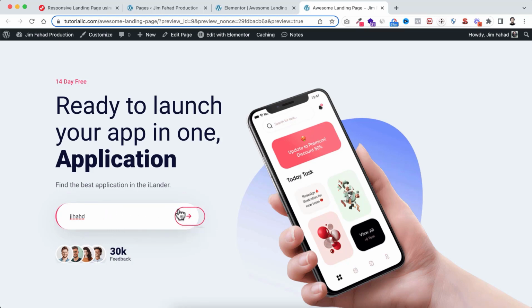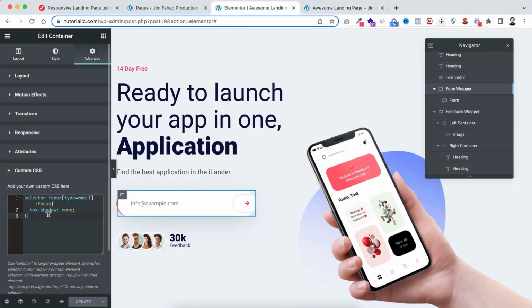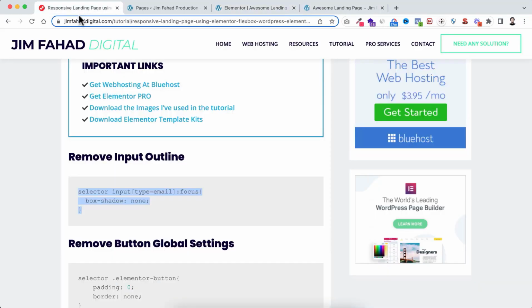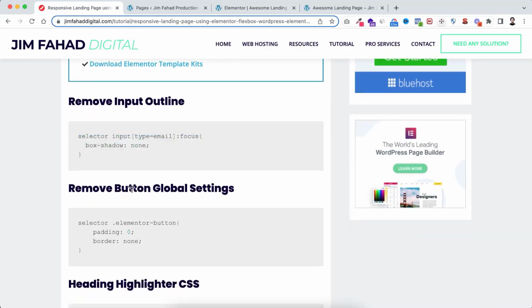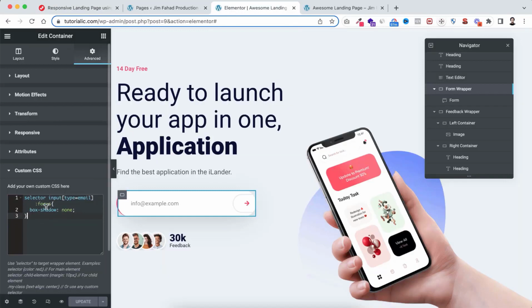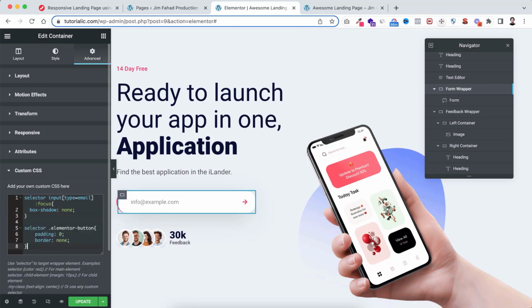Now I want to remove the global settings from this button. So to do it, go inside the Elementor page builder again, and here we need to add a few more lines of CSS code. To get that, go to jimfdigital.com. From here underneath this snippet, if you scroll down, it says remove button global settings. Just copy this CSS snippet from here, go inside Elementor. Now right underneath this CSS code, I'm just hitting enter a couple more times to make some space and paste the code here. So with this specific button, I have just removed the padding value to 0. Also I have disabled the border. It's very simple like this. Now to save our work, click on this green update button.